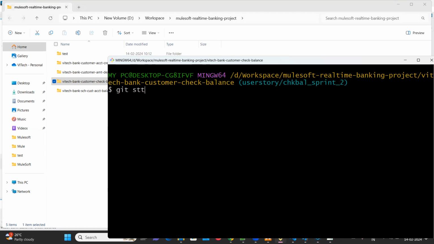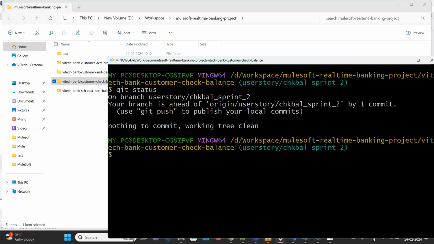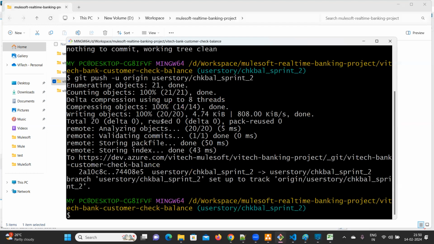Sorry. Git status. Nothing to commit. Working tree is clean. Okay. Git push. See, I think we have committed in AnyPoint Studio. So that is the reason I'm going with directly with this one. Just see. Okay, now it is pushed.